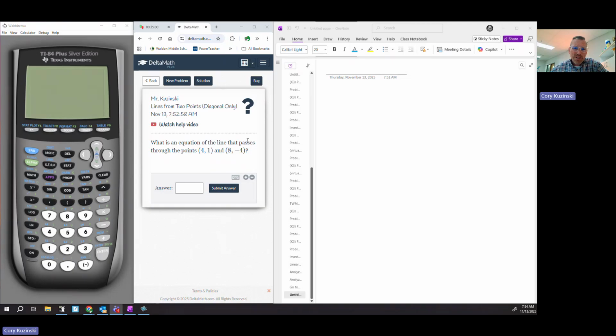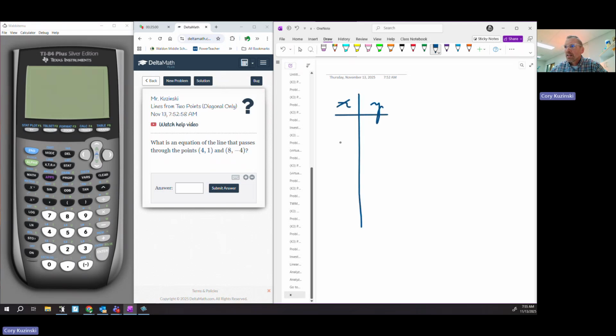So what I usually tell people to do is set things up as a table. I'm a big table guy. So let's show what that would look like. If I do an XY table, I haven't done this in a while, so excuse me if my handwriting is not great. We definitely want to figure out what the y-intercept is, so I'm going to leave a spot for that. 1, 2, 3, 4. My output is 1. 5, 6, 7, 8, and my output is -4.